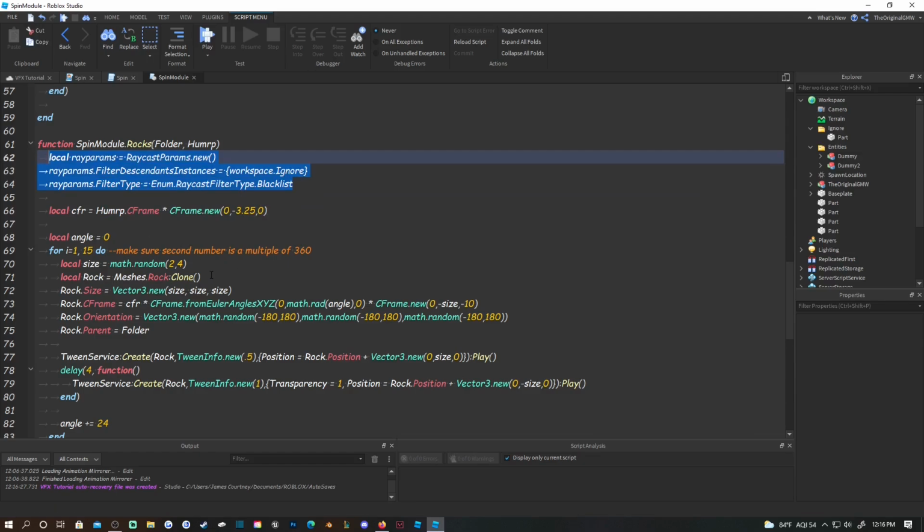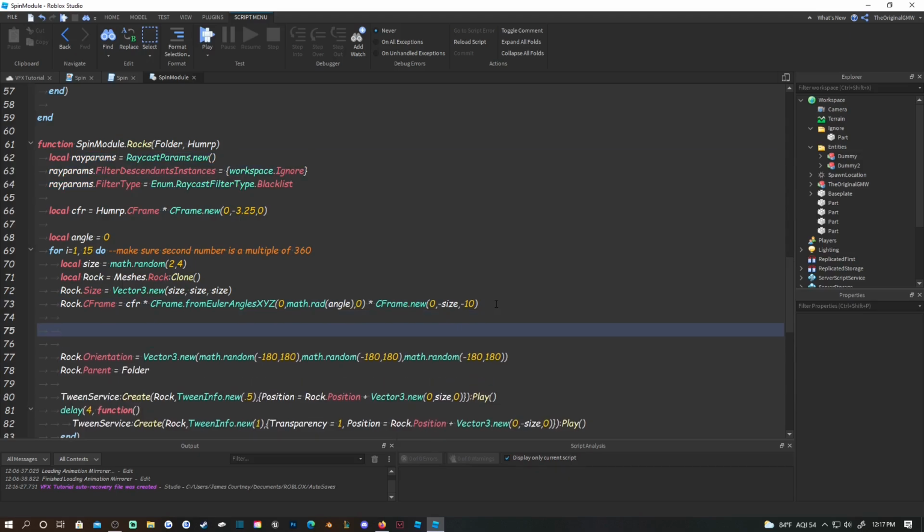Now at the rocks, what you want to do is, under the CFrame where we change the CFrame, just drop a few lines, and then we're going to do local ray equals workspace:Raycast, right?